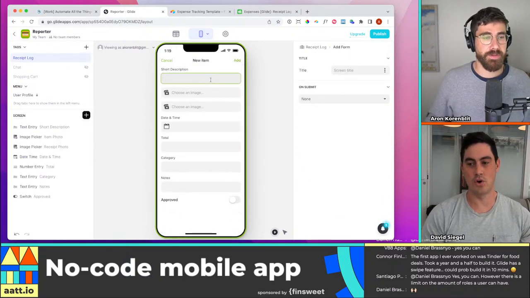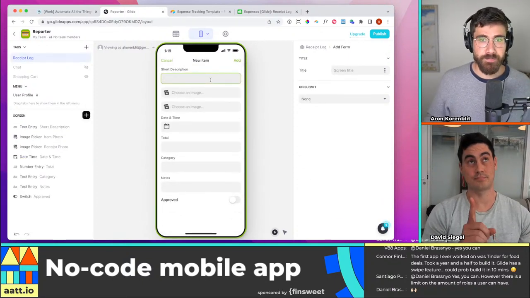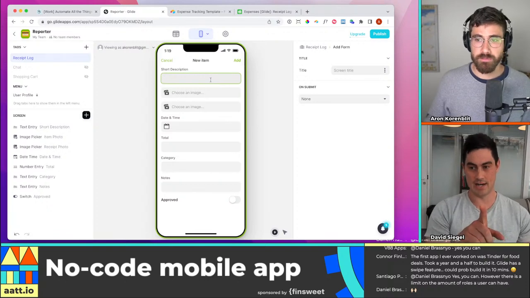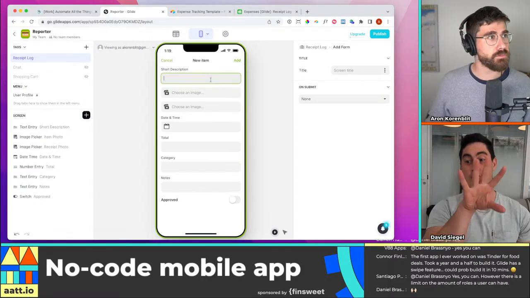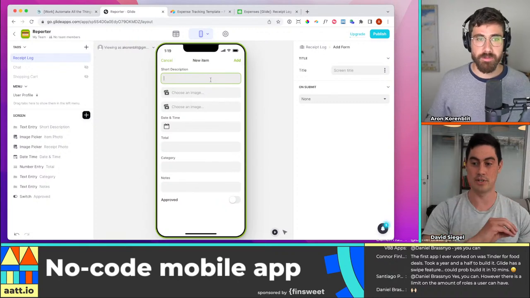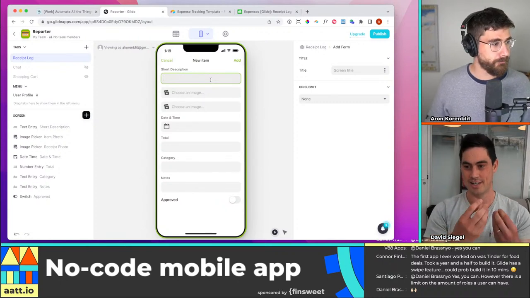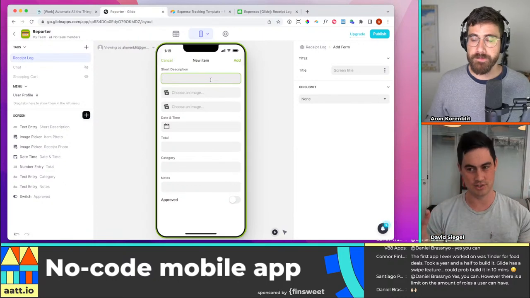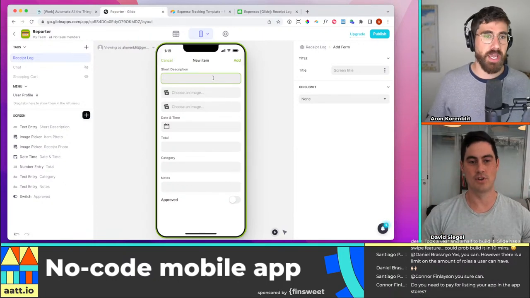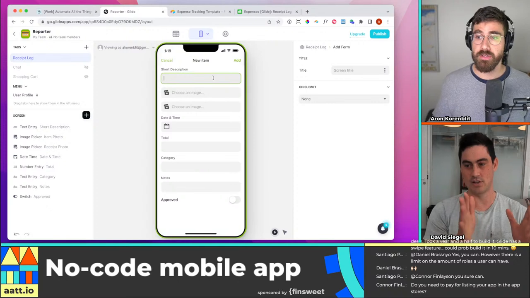So let me say that another property of Glide is that the thing that you're building is also the running app. We took that principle from spreadsheets, where the spreadsheet is the development environment and it's the application. Got it. So this is all live. What you see is all live.